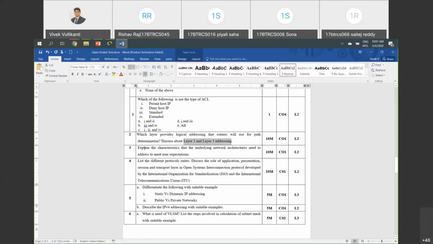So explain the characteristics that underlying network architectures need to address to meet. Here it is expected as the four minimum properties: scalability, reliability, quality of service, and fault tolerance. I'm supposed to explain it here.